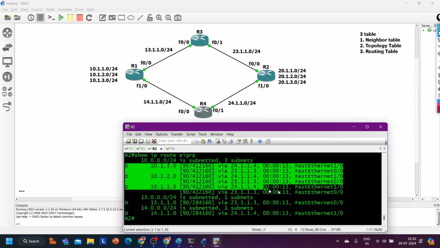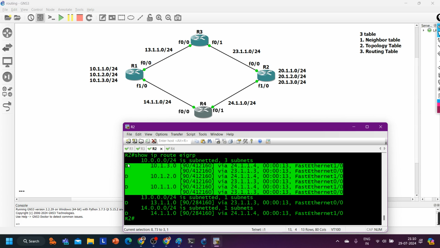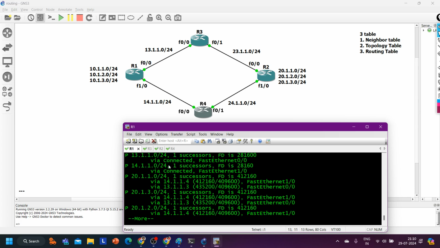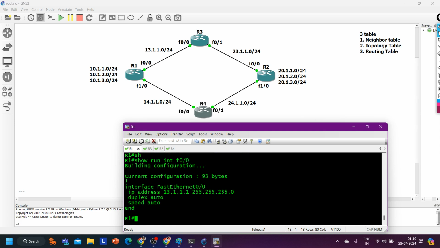Load balancing. So this time guys, router is performing load balancing because cost is equal, because metric is equal from both sides. So this type of load balancing is called what? Equal cost load balancing. In the same way on router number 1 also, so run interface F0/0 and on F1/0, not showing any command, right?